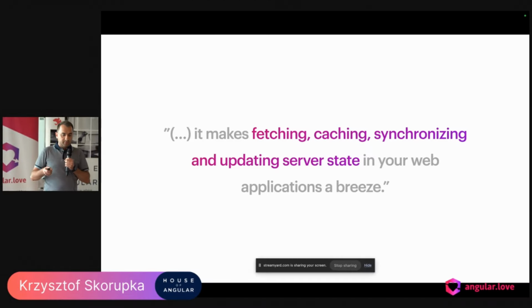What can it help us with? So if you reach the very first page of the documentation, you will see exactly this. It says that it's good with all kinds of server state manipulation. But what does it really mean and how is it achieved? We will get to these questions in a minute.